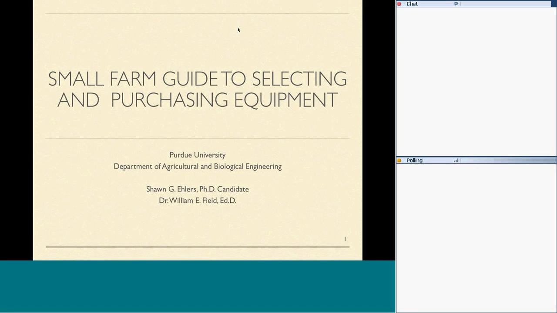Today, I'm going to be talking about the Small Farm Guide to Selecting and Purchasing Equipment. We have about 6 points that we're going to talk about here. First, we're going to cover the introduction, which is just going to introduce our goals and the scope of the presentation.